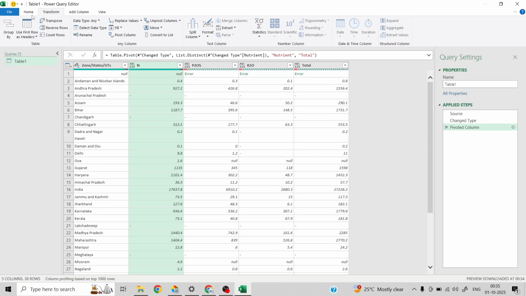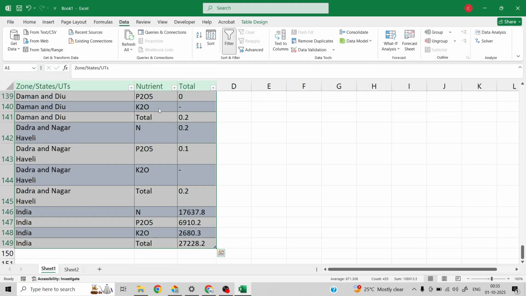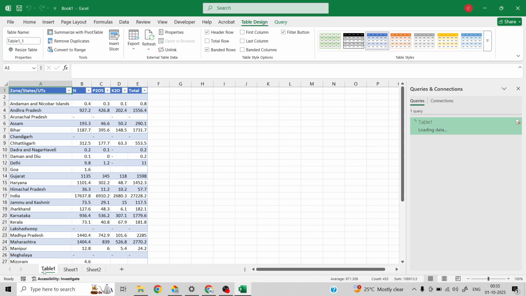Now after transformation, go to the home tab and click close and load. A separate sheet will be created in your existing data set, and in that sheet you can see the converted or transformed data. So this is the simplest way of converting your data from long to wide.